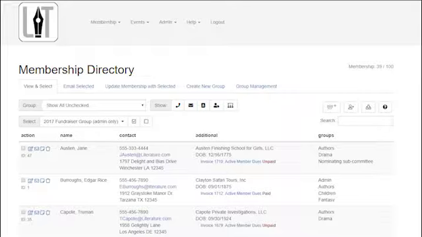And welcome to the Administrator's view of the membership directory powered by SmartTracker. First, let's look at the View and Select tab, since all other functionality will stem from this tab. This is a powerful tool which allows you to produce a selection set.